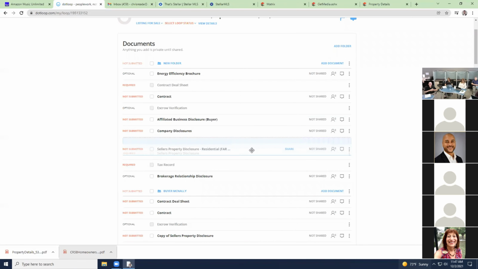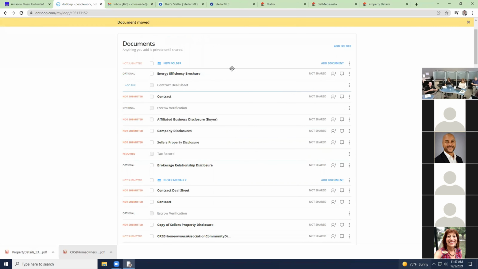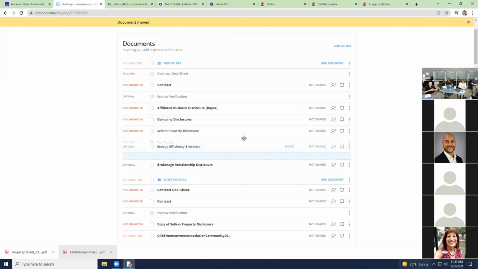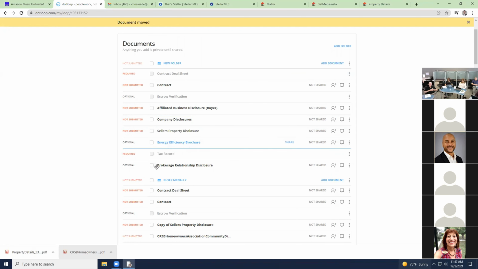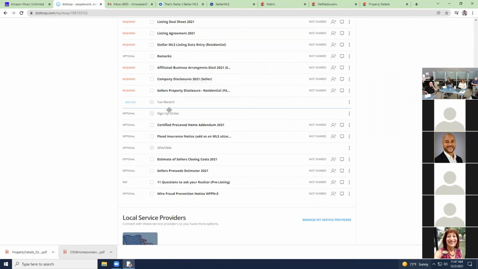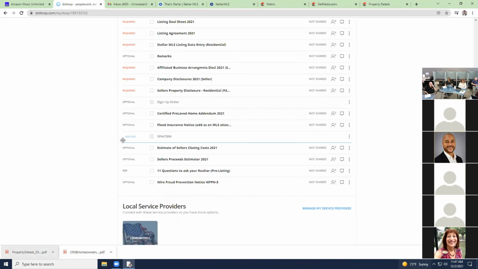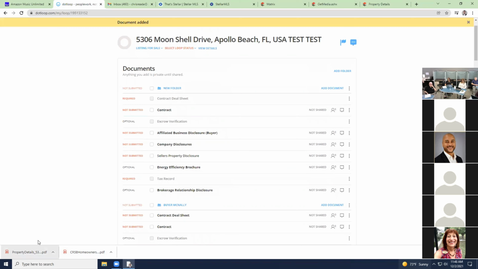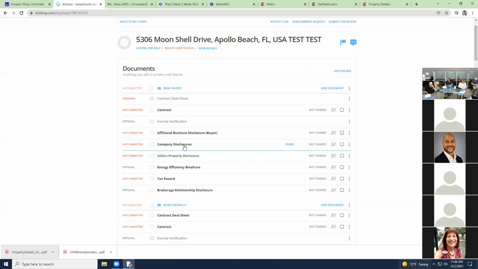Take this and put it over my property disclosure. Take my energy efficiency brochure, bring it down here. The tax record, we already have it down here where we would have had it. I would have added it right here, property details. But since it's there, I can just drag it and put it in there. But if not, I can go drag it and put it in, or I can make a copy of it the same way I just did with the property disclosure, make a copy of that and put it in there as well. Good. Any questions about that?